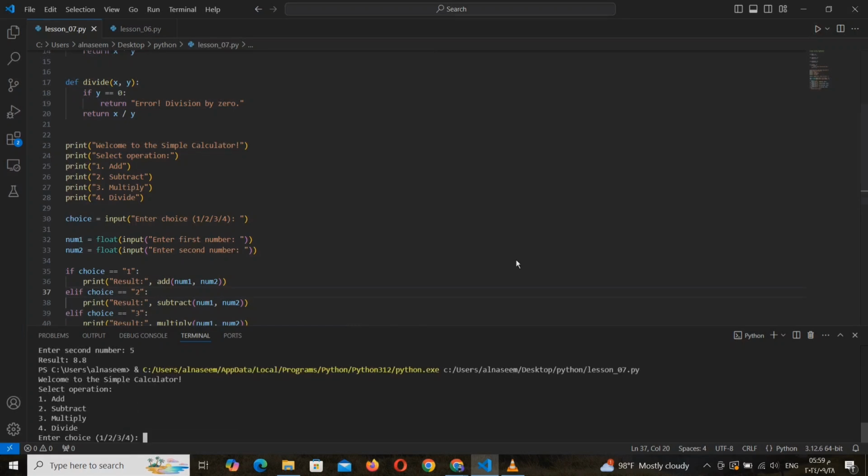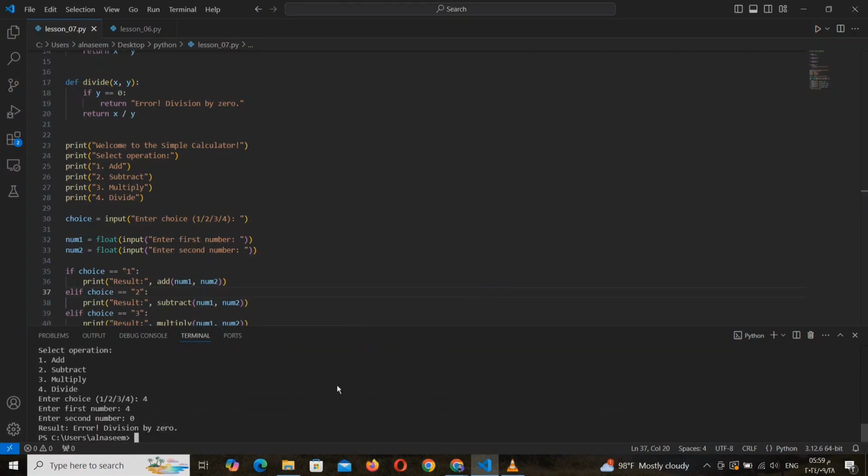As you can see, our calculator works perfectly. You can add, subtract, multiply, and divide numbers.